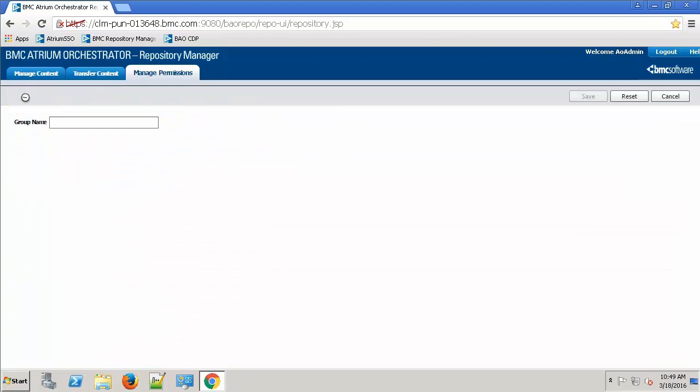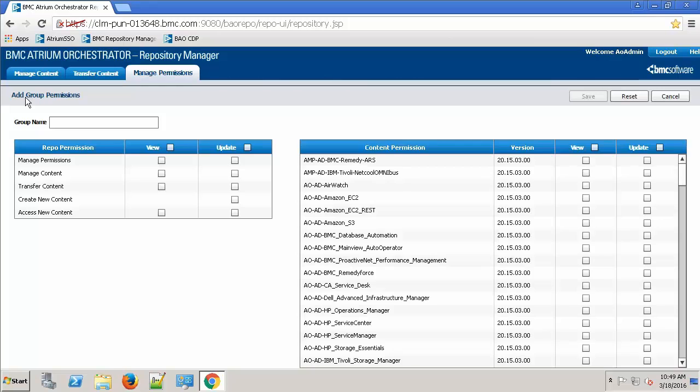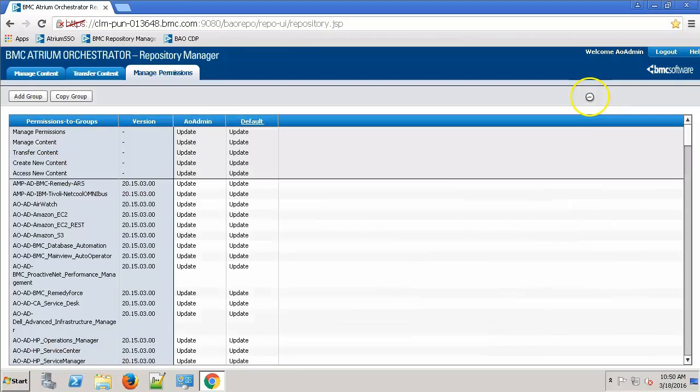Click the Add Group button, type in the group name. Now, on this page, we can select what permission the user will have on the repository page and what module he or she can access. Now, as you can see, we have the new group created in here with the permissions we assigned.